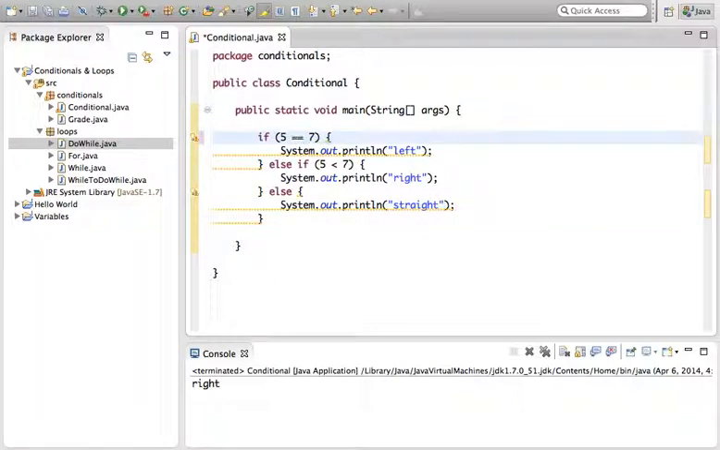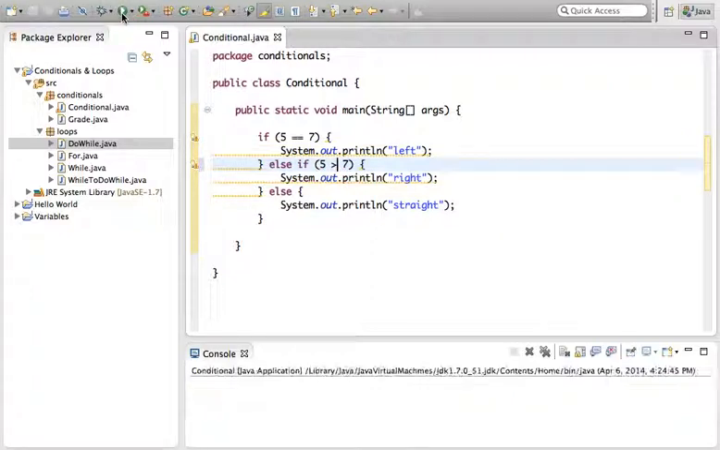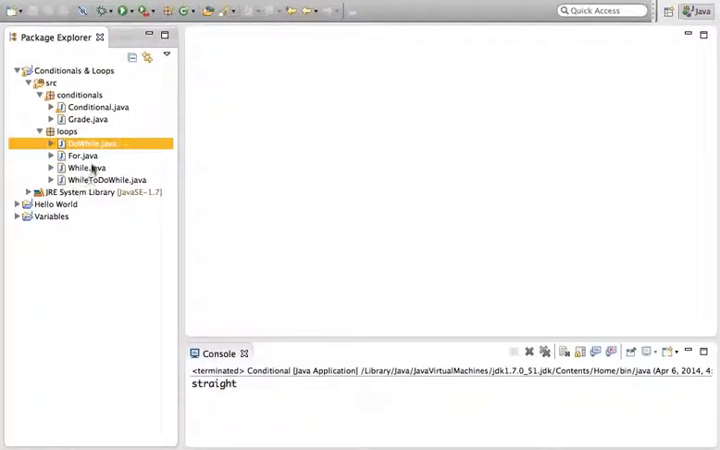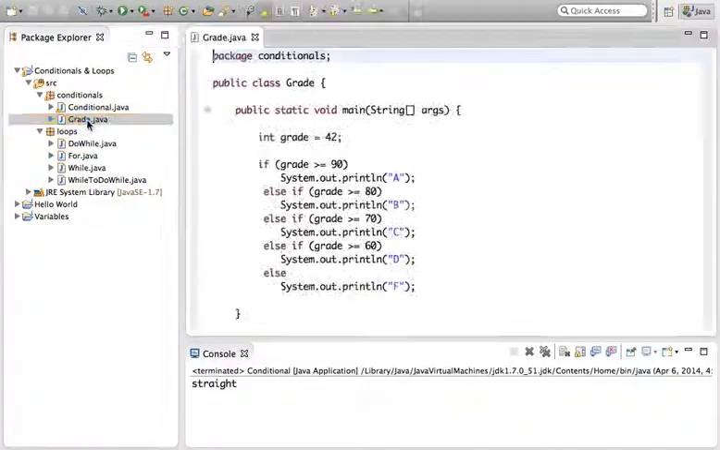Or maybe we want to test something like this. This exclamation mark makes it mean not equal to. So now it has this turn right. Or what if we do something like this where none of them are true? Then it has this go straight. So now I have an example of stuff you can use this for.